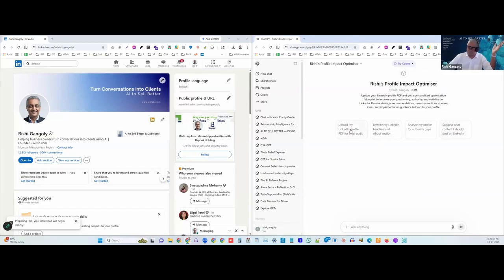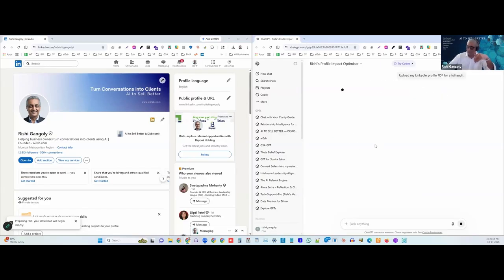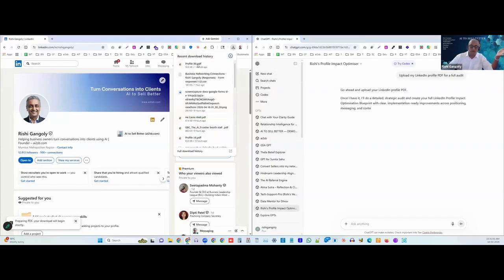So if you click on upload my LinkedIn profile and you click on that button, then it will ask you to give you the profile. So it says go ahead and upload your LinkedIn profile. I've already downloaded it from my LinkedIn profile. I just drag it over here. And for those of you on the free version of LinkedIn, it may not allow you to drag it. It will say not allowed. But if it does allow, fantastic.